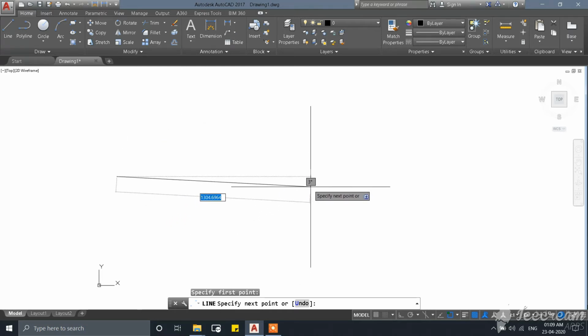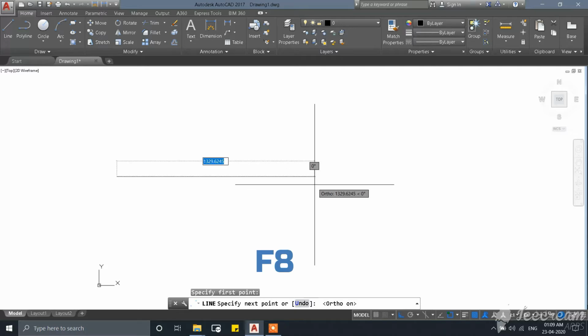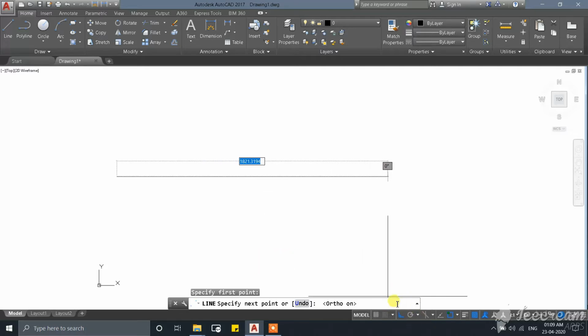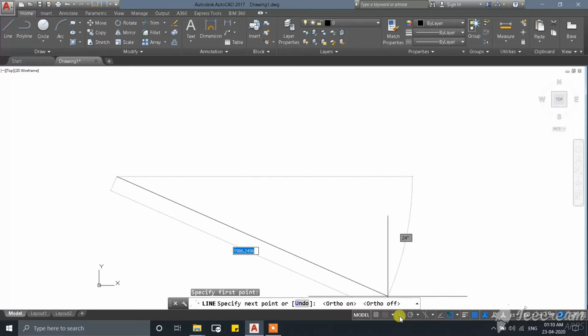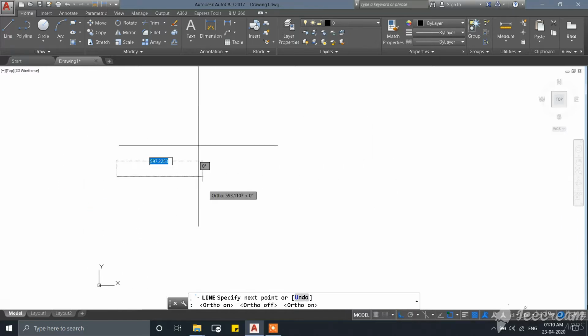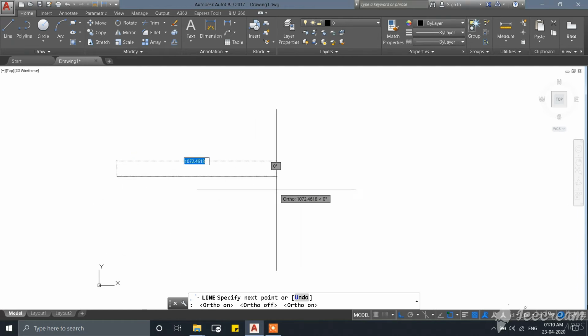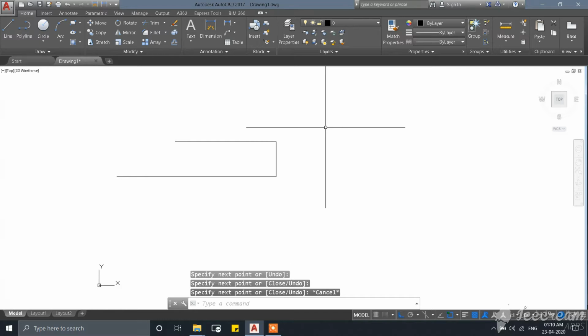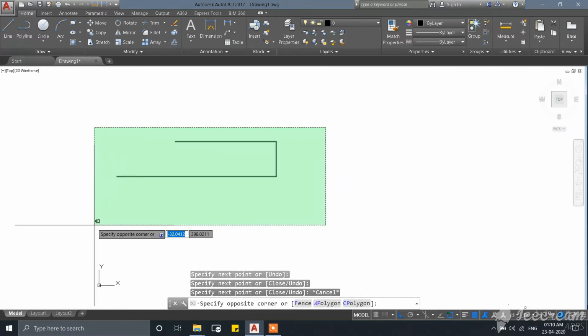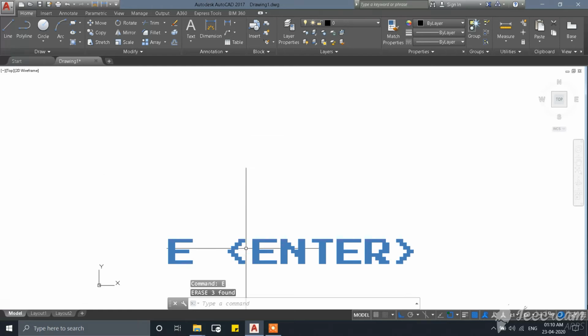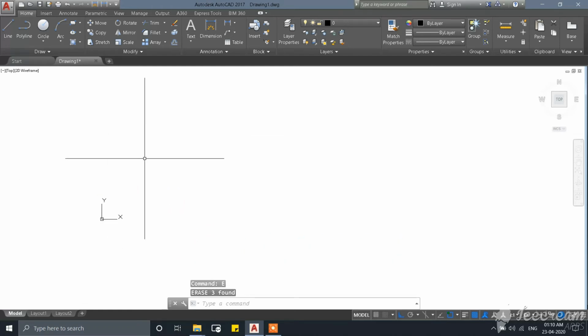So you can see the line is rotating, and there you can see angle over here. So I'll use F8. When you click F8, it turns on the ortho command, which is here. Can you see it's on? When I click it again, it's off. So when you want to draw a straight line, you prefer keeping it on, and you will get a straight line. Look, 90 degrees. Now I select this all and E enter. It erases.